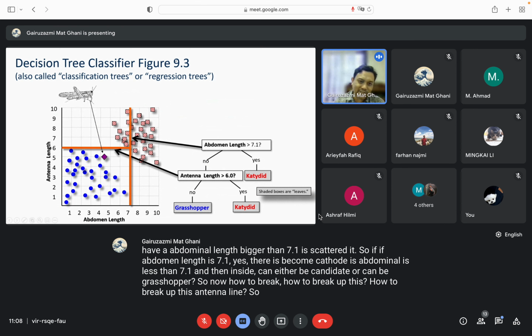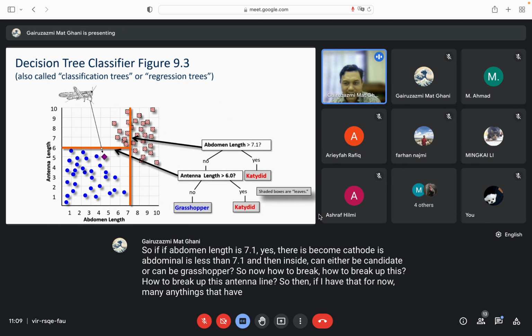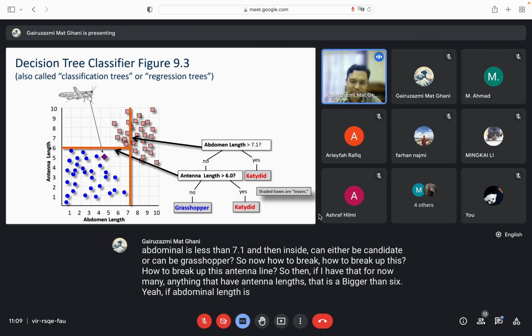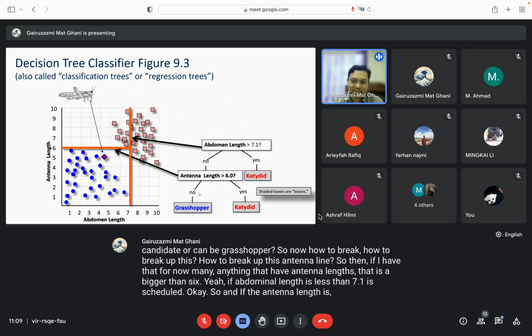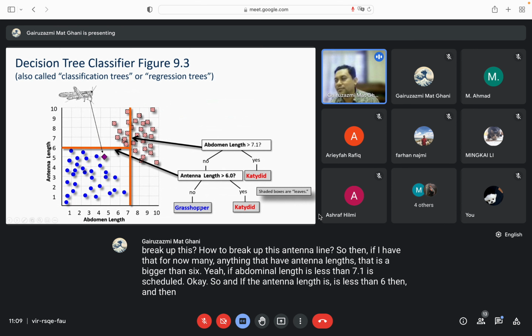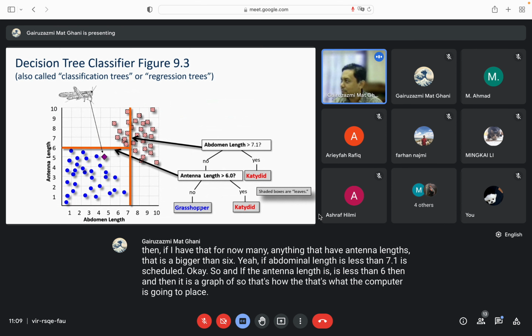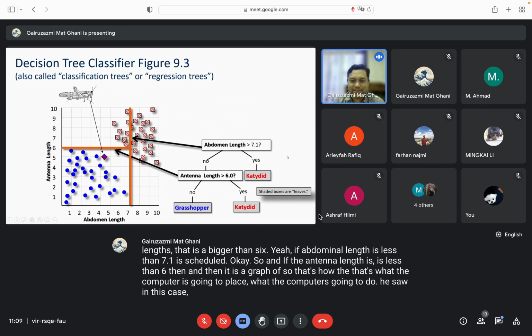Then they find out that anything that has antenna length bigger than 6 is Katydid, when abdomen length is less than 7.1. And if the antenna length is less than 6, then it is a grasshopper. So that's what the computer is going to do. In this case, there is no error.